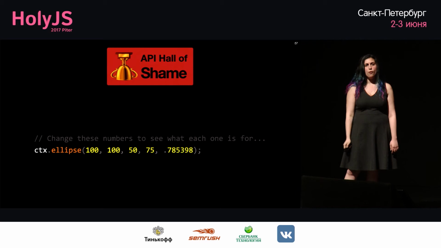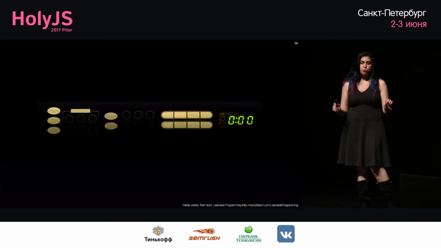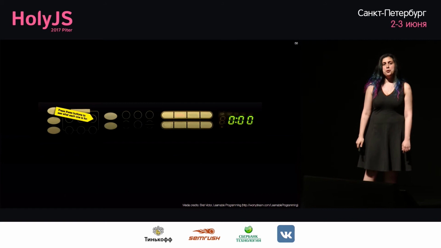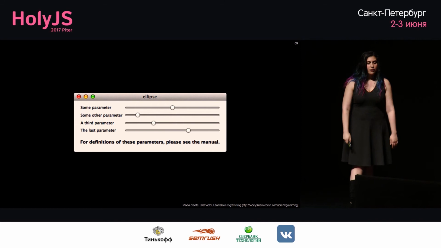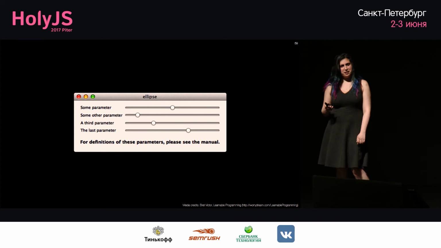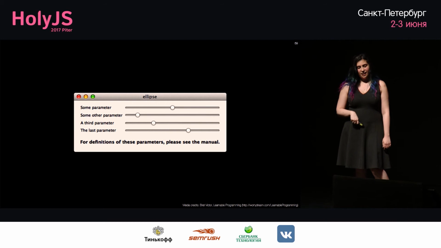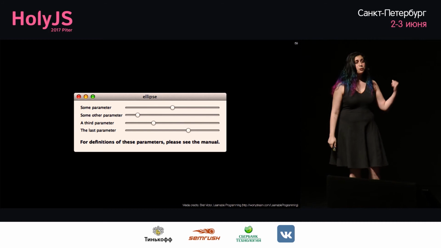Can you imagine operating a microwave or an oven or something, where the buttons had no labels, and there was just one label that was saying, press these buttons to see what each one is for. Can you imagine the real world operating like this? Or even in software. Let's suppose you had a dialog box to set something, and all it had was some parameter, some other parameter, a third parameter, and the last parameter, and just sliders. And underneath, for definitions of these parameters, please see the manual. Can you imagine if GUIs worked like this? This is basically the state of programming today.